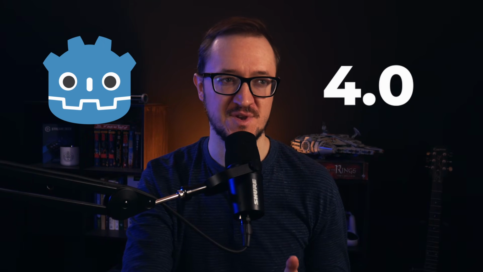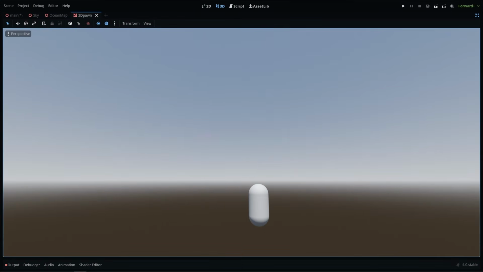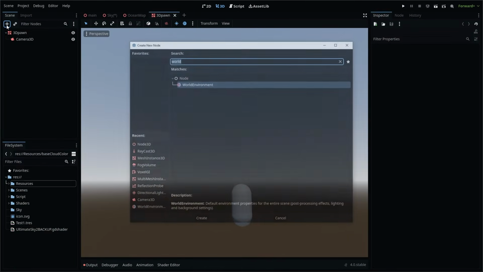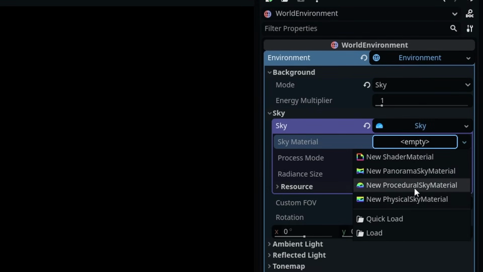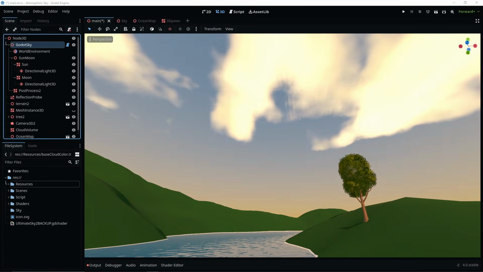Hey everyone, today we're talking about shaders in Godot 4, specifically sky shaders that will allow you to upgrade your sky from this to this. Sky shaders are a new shader type made for the sky background in your world environment node, and they allow you to have more dynamic control over the sky material. So why use a sky shader instead of a standard spatial shader? Well, I'm glad you rhetorically asked that question.